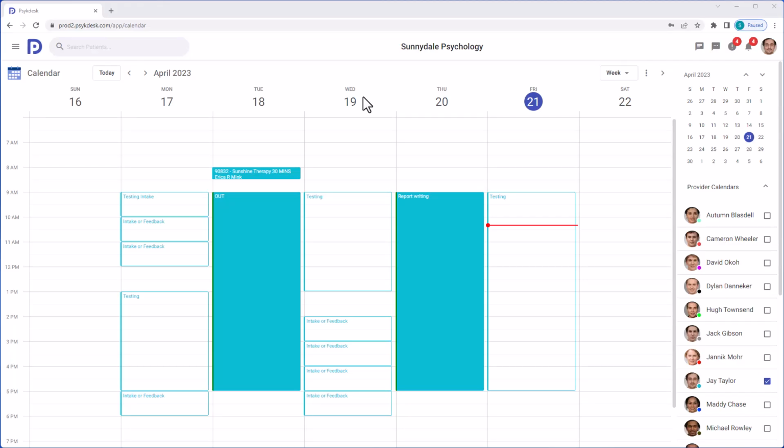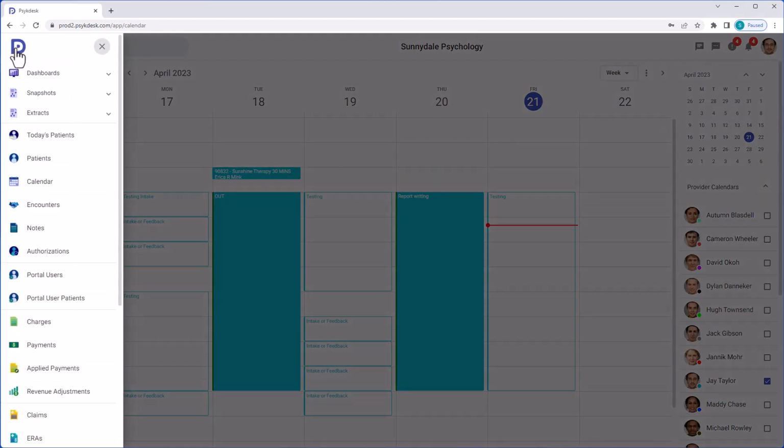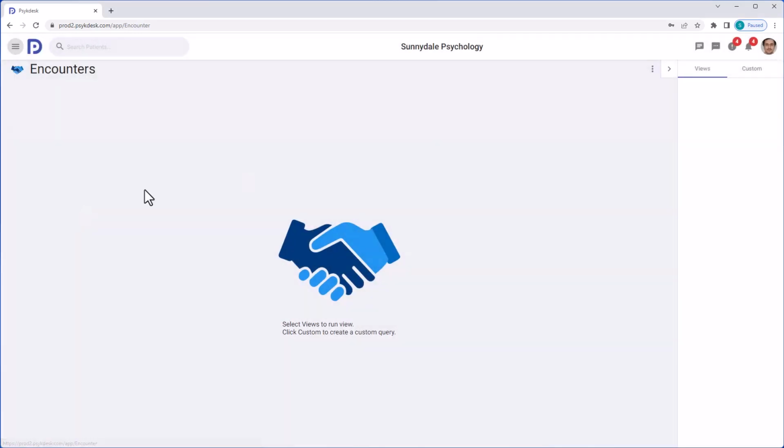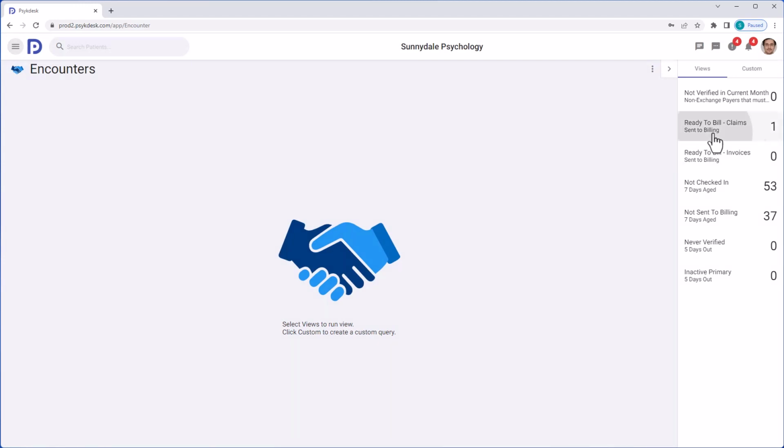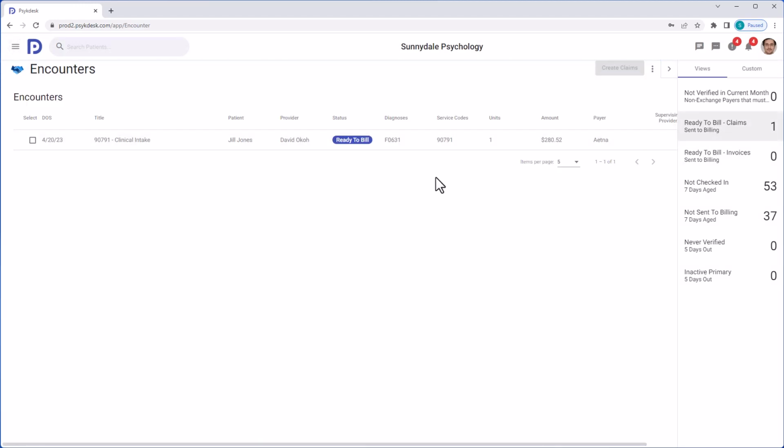So now I'm going to put on my billing admin hat and process all of the encounters that are going through the billing claims workflow. So the first thing I'll do is identify those encounters by navigating to Encounters Console and select all of the encounters that are ready to bill. And these are the encounters where providers have clicked on that button to send to billing, and the encounter is now in a ready to bill status.